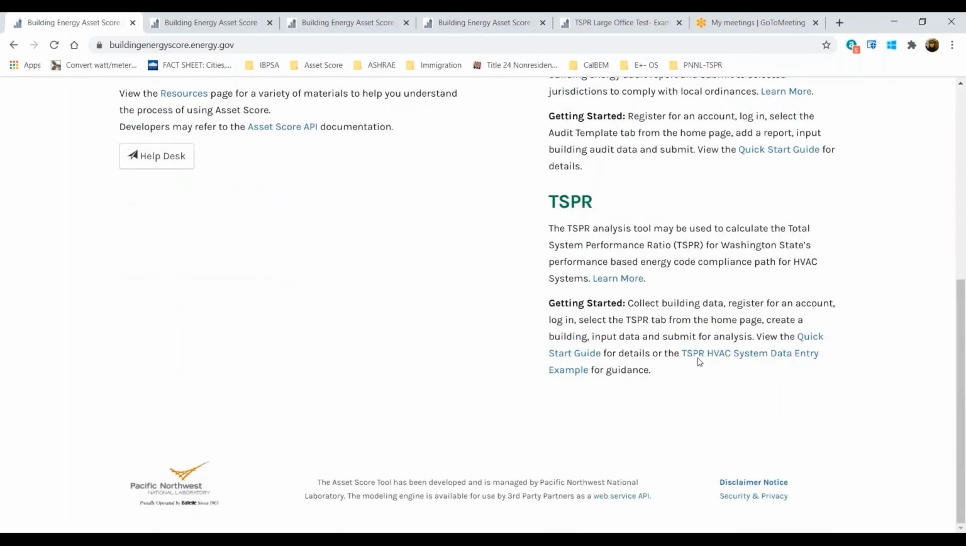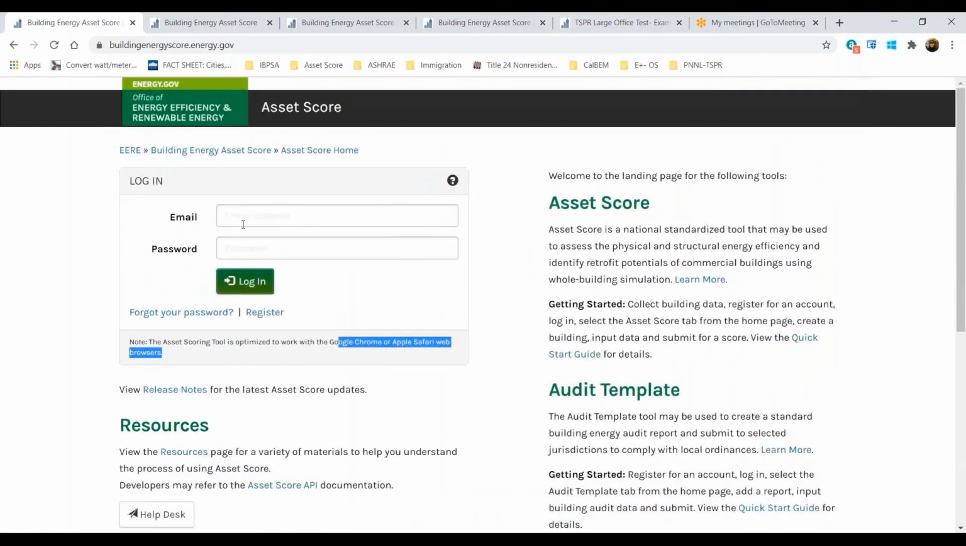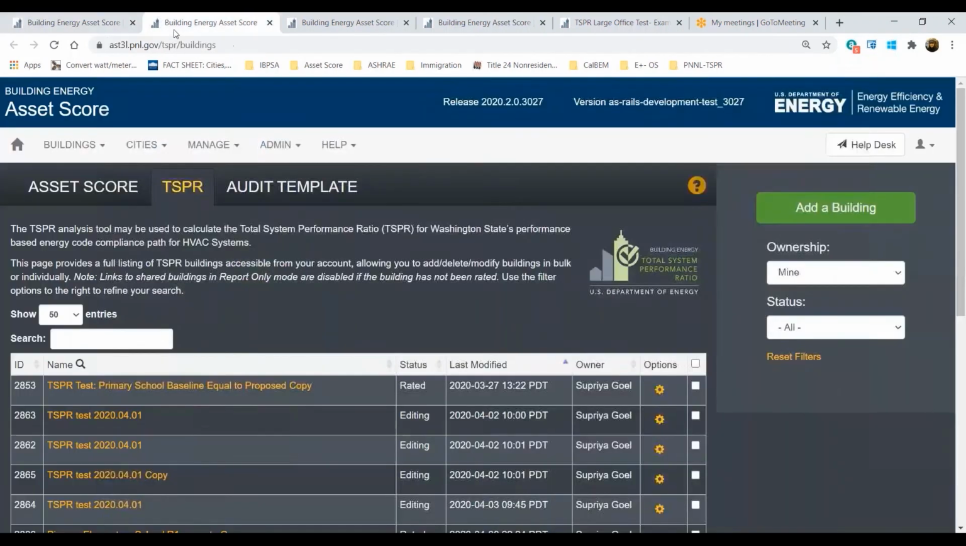This page also has some links to some helpful documents if you are new to using the tool. The Quick Start Guide is a great document to look at, and there is an example data entry process also listed in the HVAC system data entry example. Once you've registered and logged in, you can log into the tool and you would see 3 tabs for Asset Score, TSPR, and Audit Template.